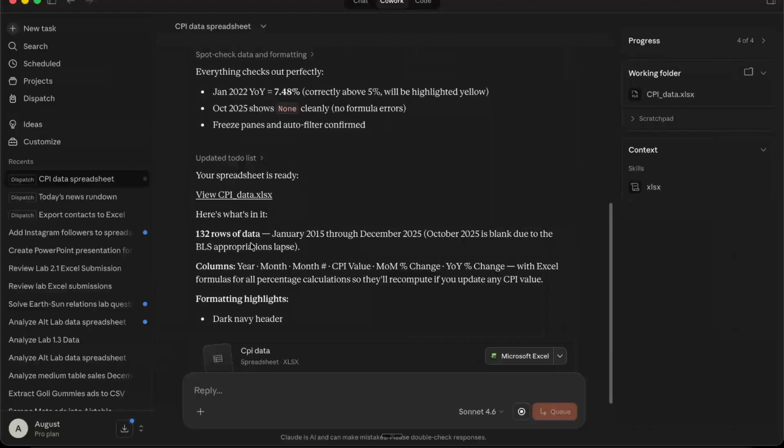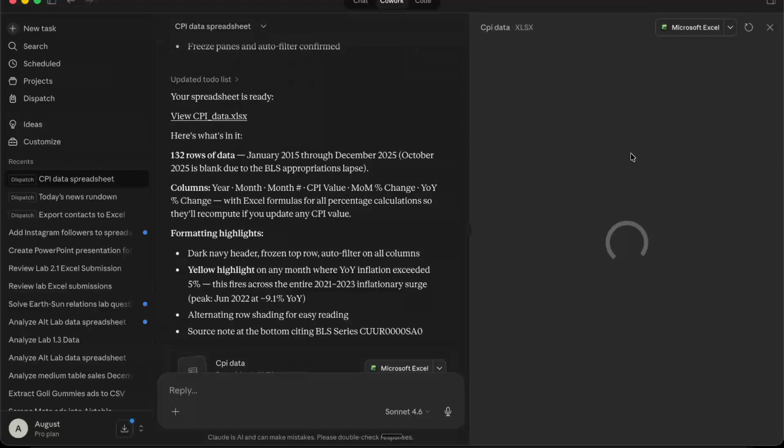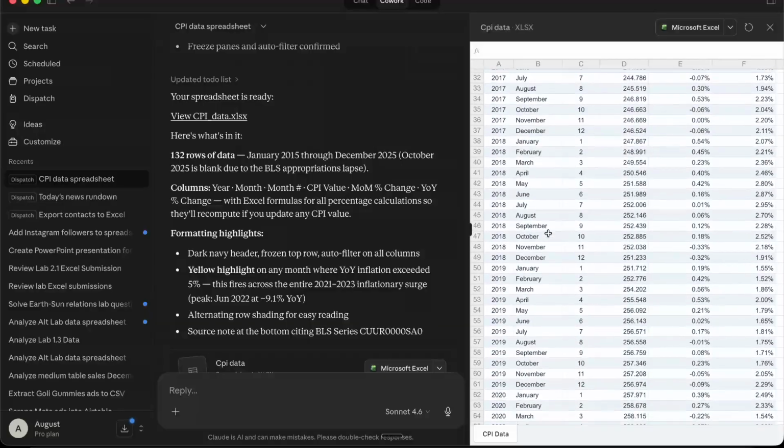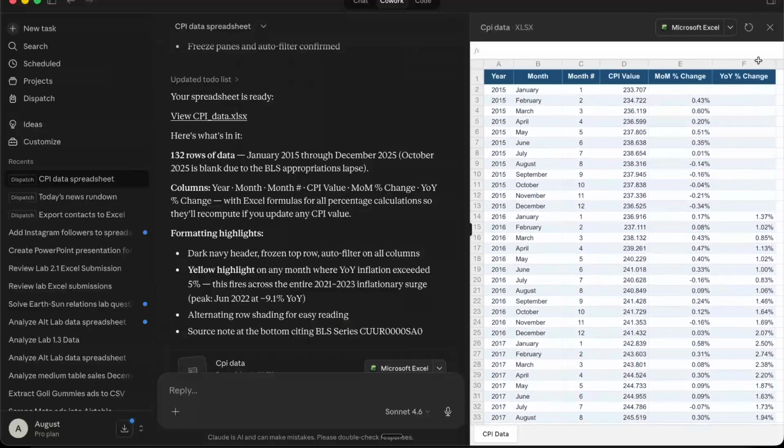As you can see, boom, it has the spreadsheet right here. Boom, all CPI data for the past 10 years, and it shows every single month, year to year, month to month, CPI value, the month it changed, and it's in depth.